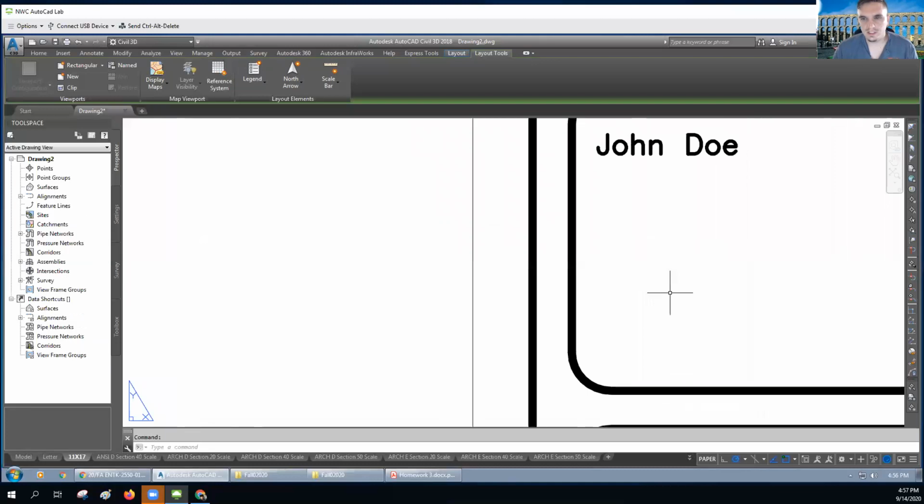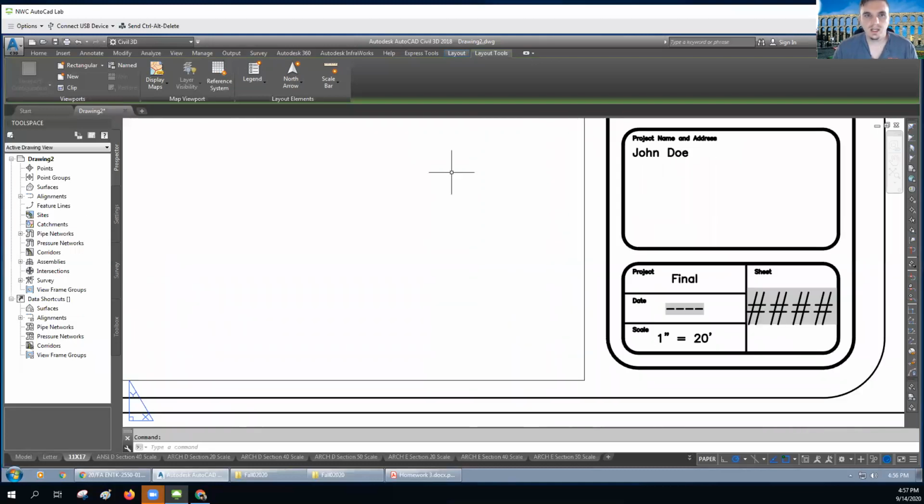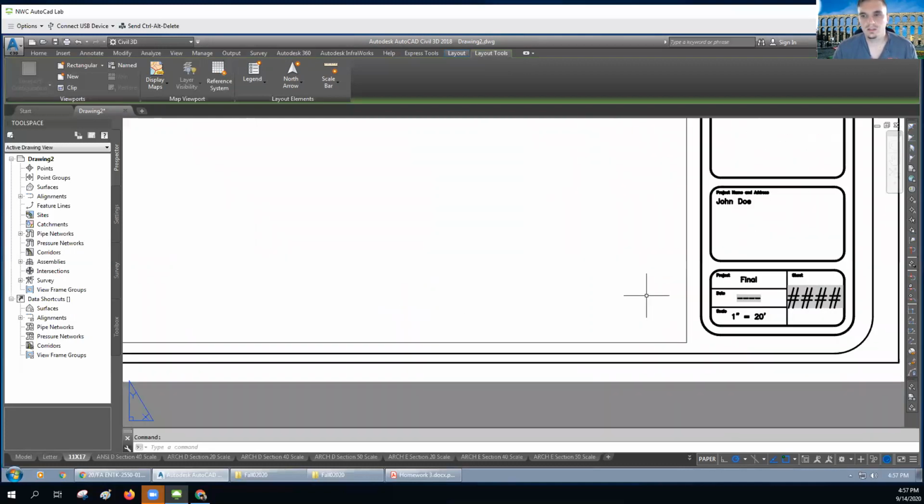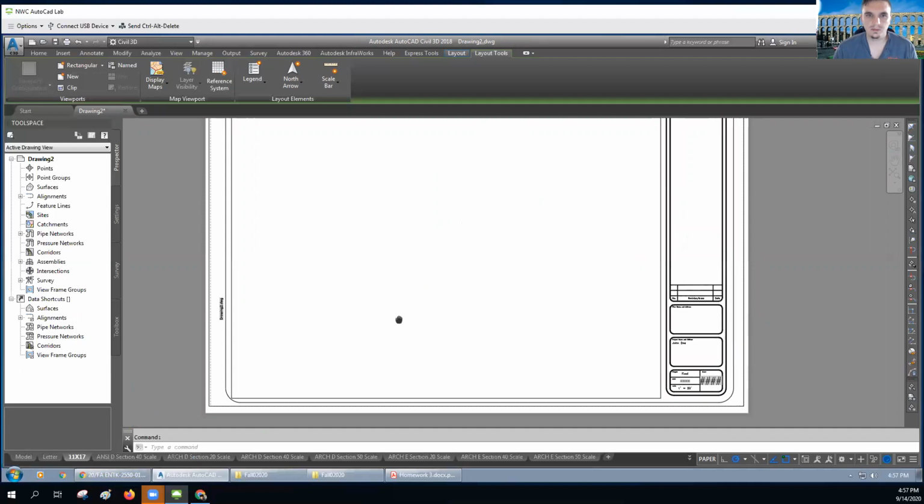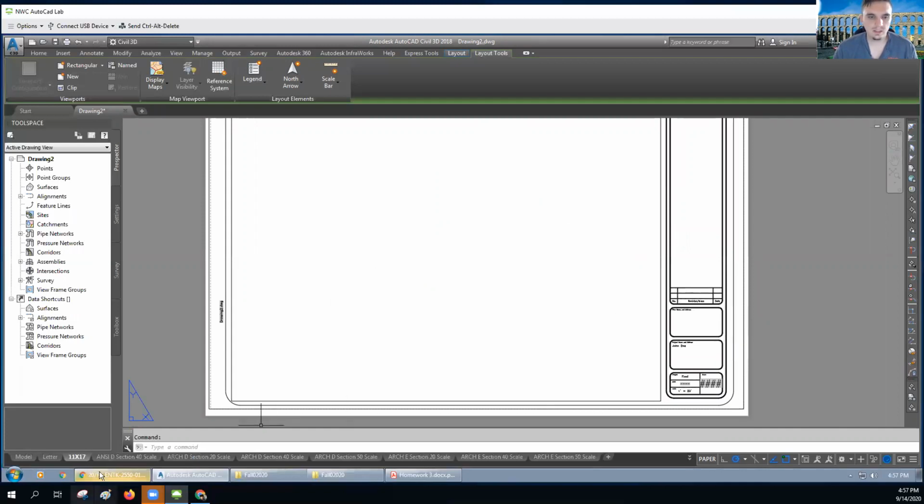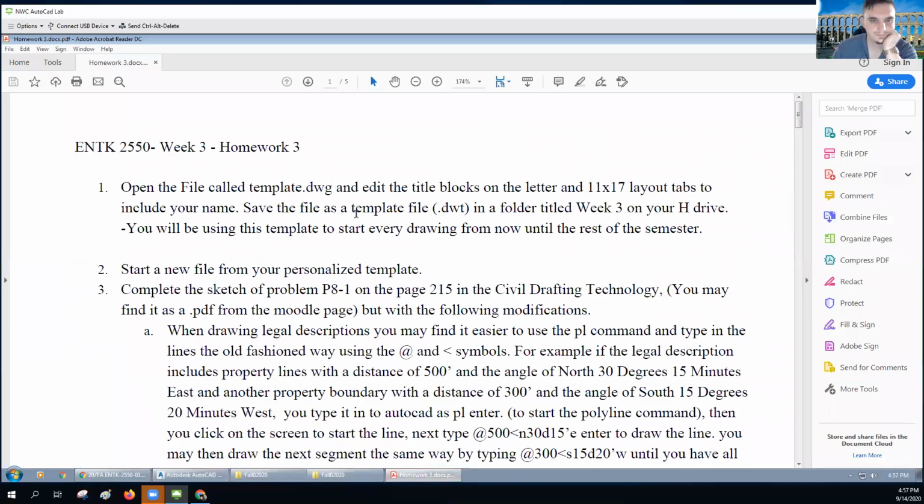So there it has the name that we just changed. And this is a DWG file, not a GWT file, right? We're creating a drawing from the template, so it should be a DWG, all right? So that is the first part of the assignment for this week, to set up our template correctly and save it to the H drive so then you can use it later, all right?